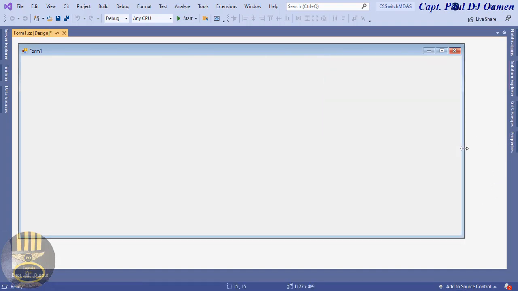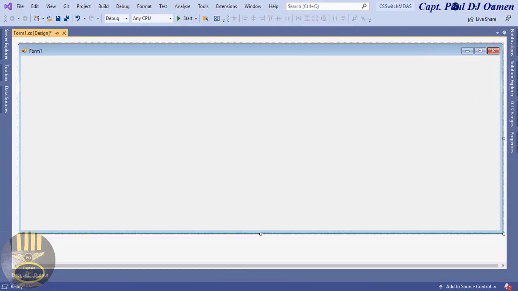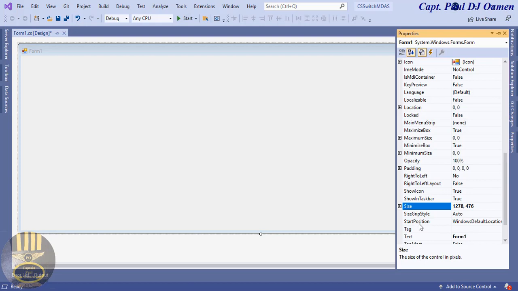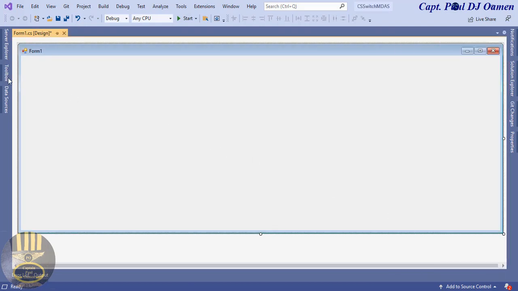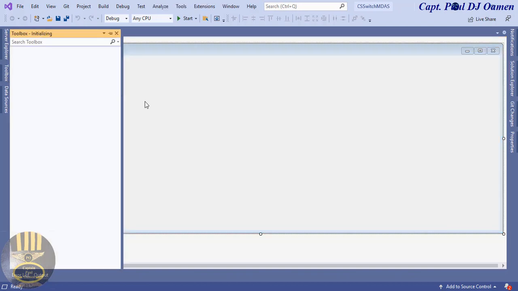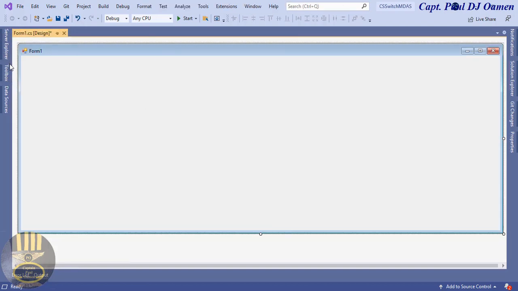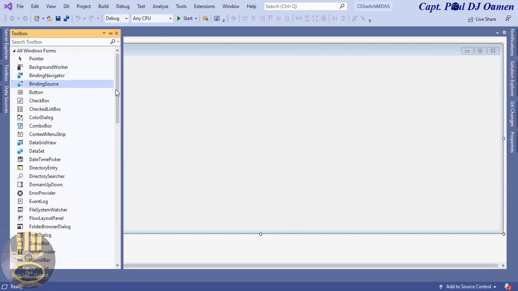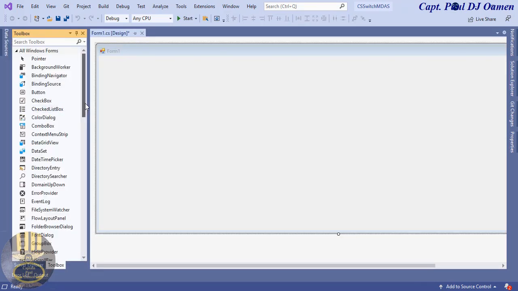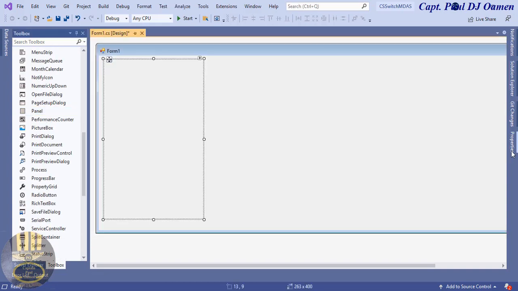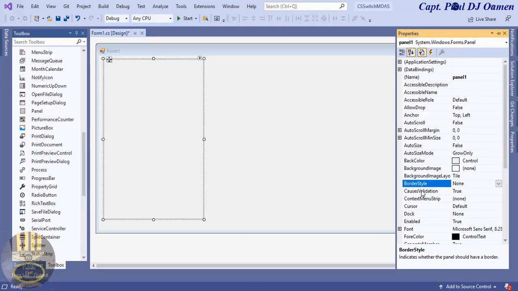I'm going to drag it that much, and I will also come right here to the properties. Let's get this form centered. Start position, I'm going to get it centered. There we go. Now let's come straight to the toolbox, and I'm going to get hold of the panel. Now come straight to the properties and let's go to border style. I'm going to make that Fixed3D.